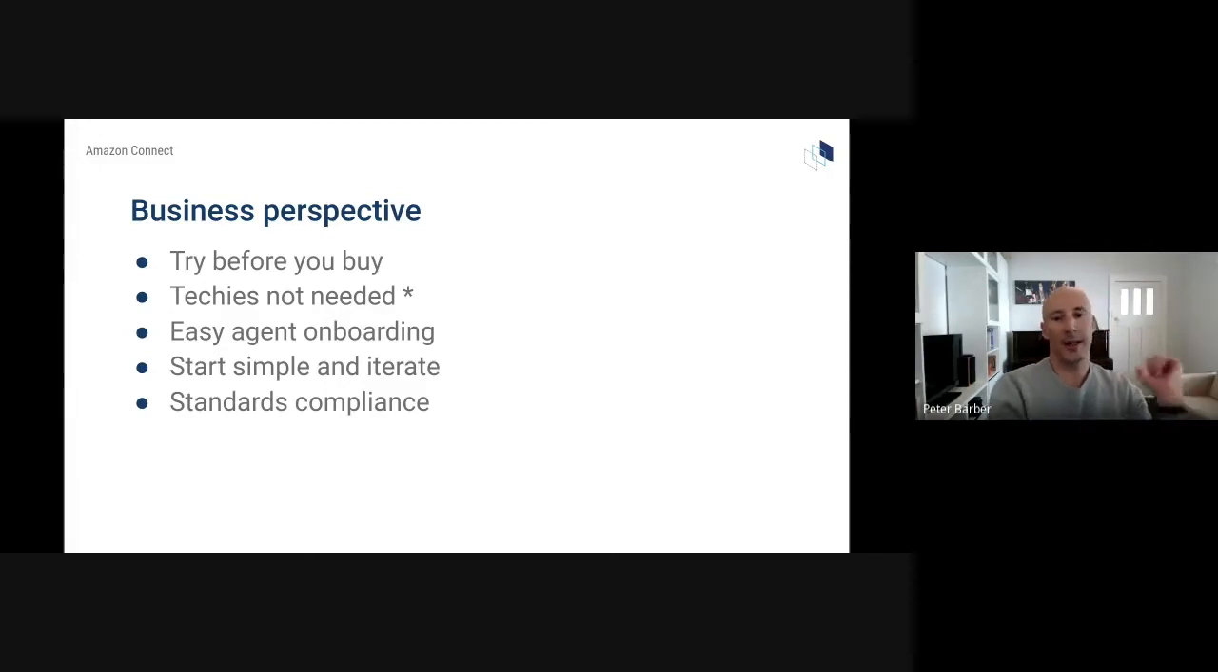So for onboarding agents, again, you just need to give them a brief script. That will probably take longer than the actual onboarding, which is really just giving them a laptop and an internet connection. That's all they need.